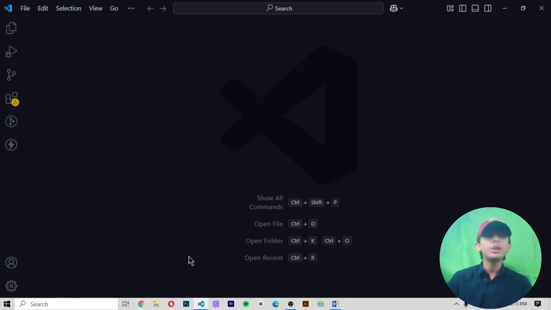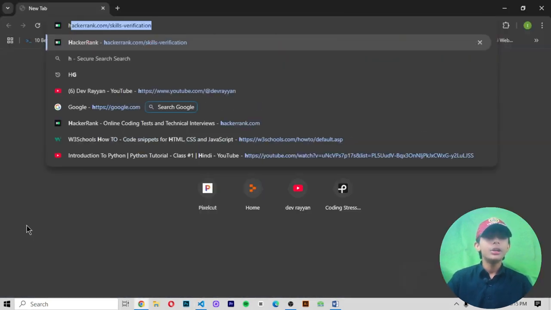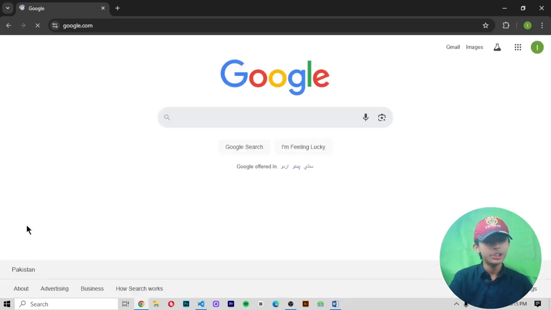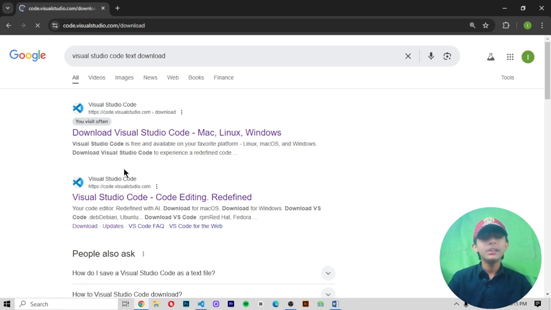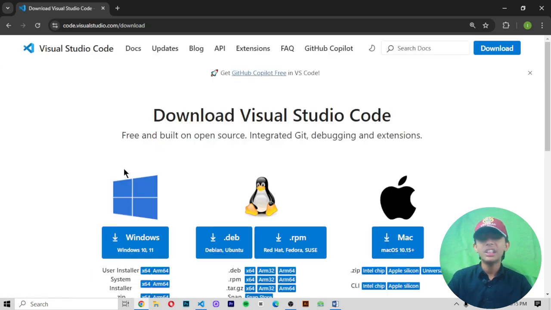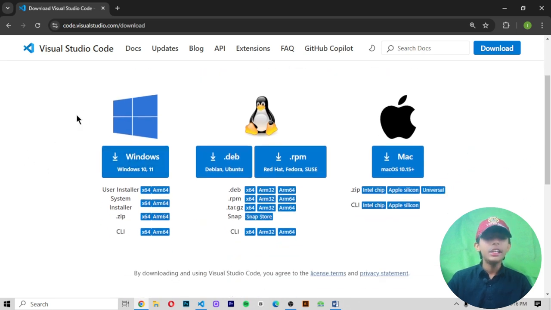You just need to open Google Chrome and search for your text editor. I am searching for Visual Studio Code download, and this text editor is available on your three favorite platforms: Windows, Linux and Mac. So this is your own choice. I know many people are on Windows and some people are on Mac and Linux. I have already downloaded it on Windows, so I will not download it one more time.